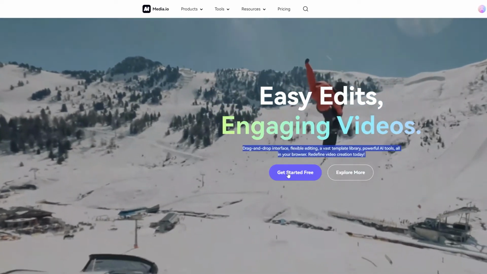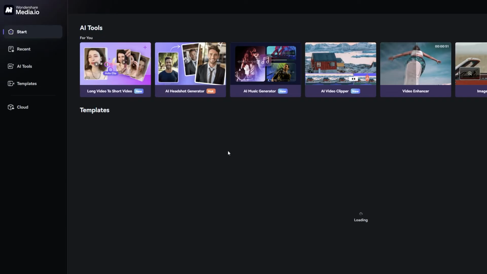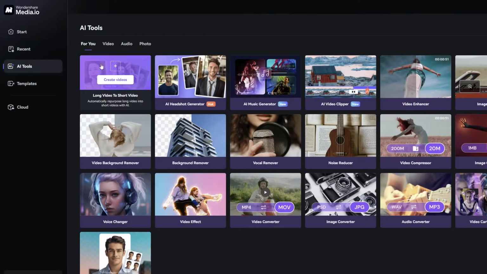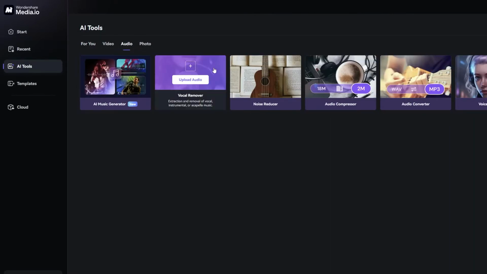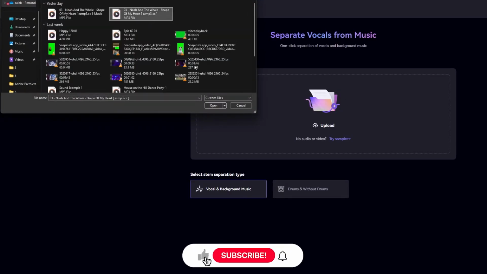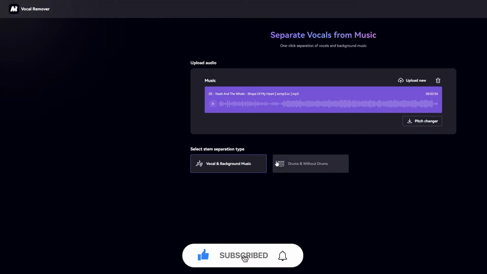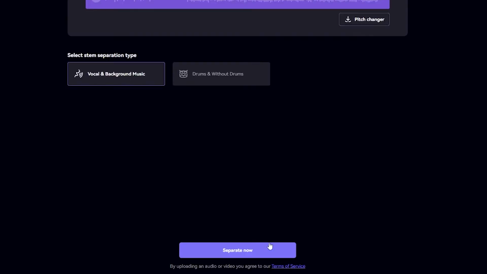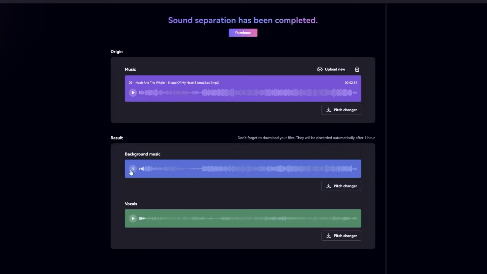First, click Get Started Free. Then go to AI Tools and find Audio. Next, look for the vocal remover. Then click and upload your song. You can choose between separating the drums or separating the vocals from the music. If you want to do both, we'll look at how to do that later in the video. Click Separate. Now we can listen to the background music and the vocals separately.